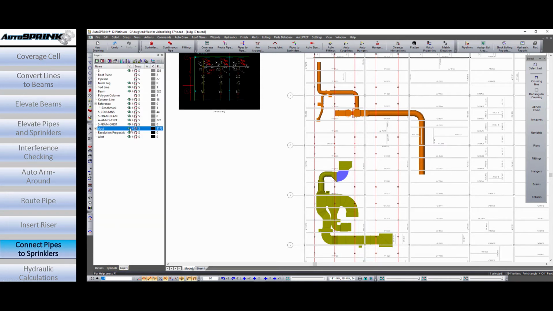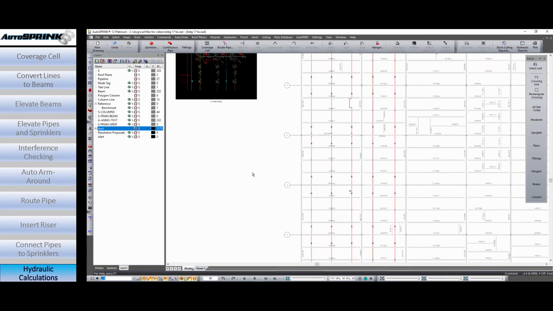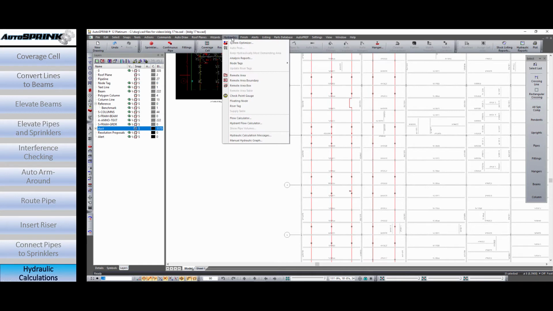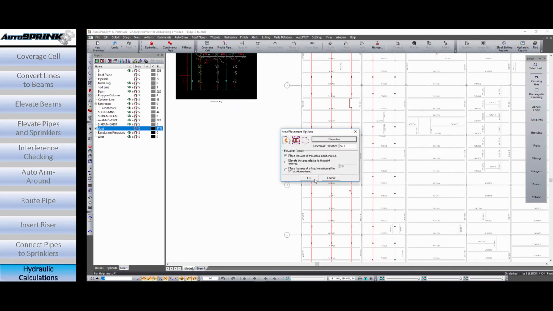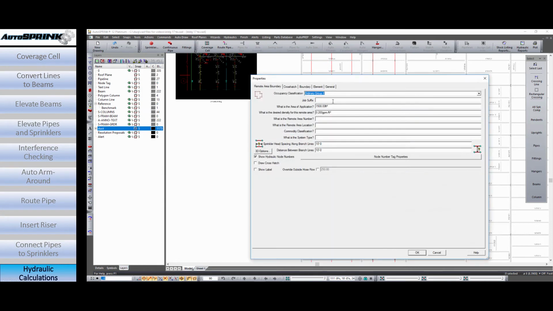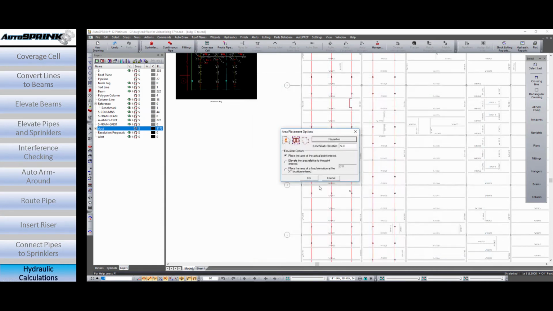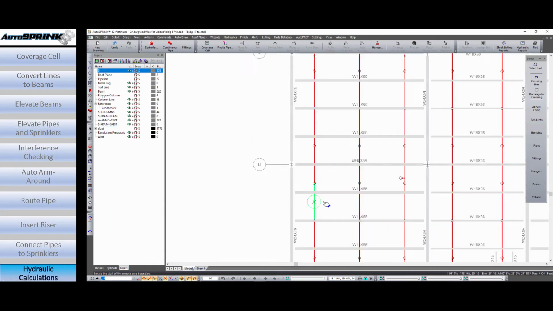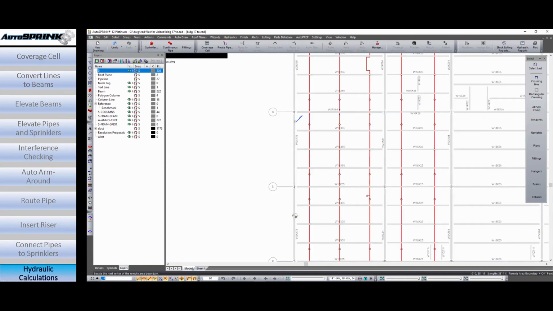and just to kind of clean it up. And I'm going to go up to my hydraulics drop down menu and pick remote area boundary. Check the properties real quick. Should be set for ordinary hazard group 2, 0.2, 1500. Now this tool just lets me draw a polyline around what I think I want to calculate. So I'm going to make sure I've got at least 46 feet in this first distance, and I'm going to just sketch out what I hope is my remote area.